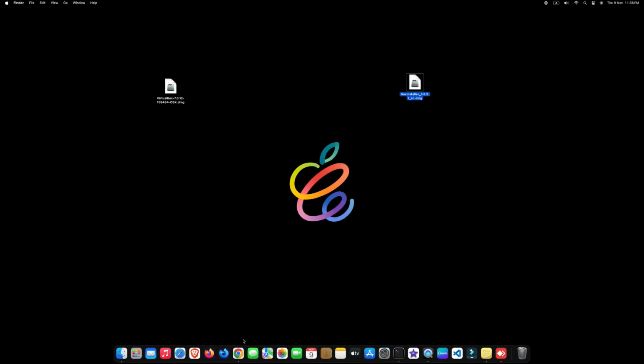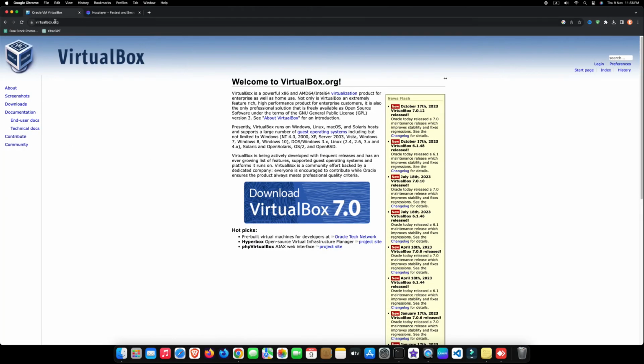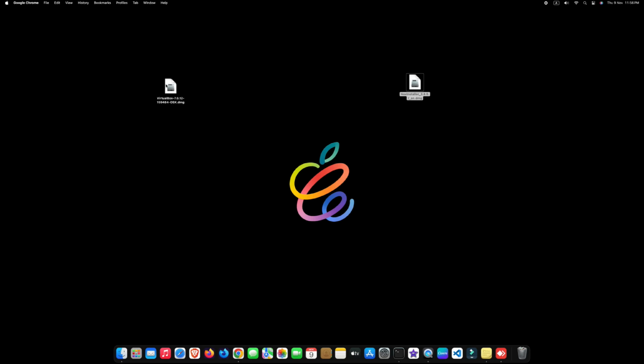After that, open any web browser and go to the VirtualBox official website. From here, download VirtualBox by clicking the Download button. I have already downloaded it, that's why I am not downloading it again.